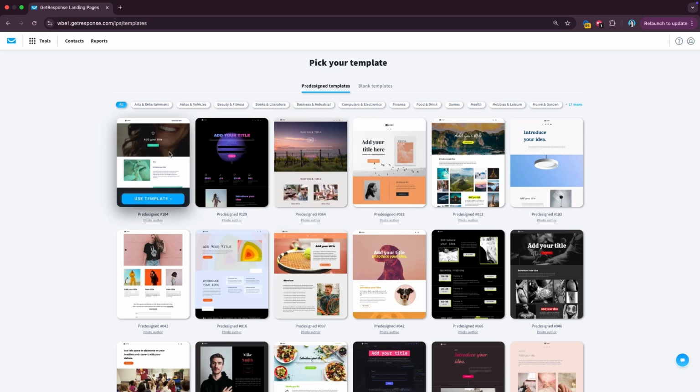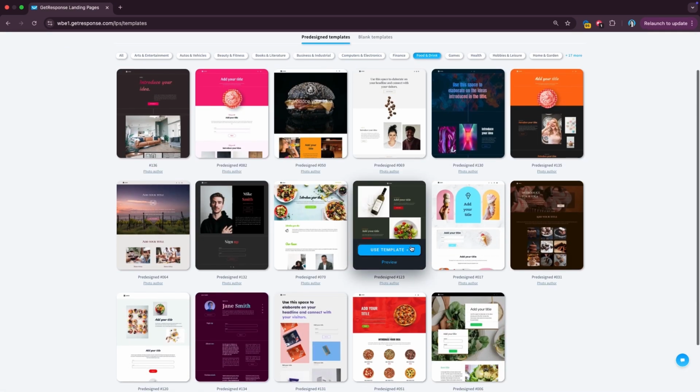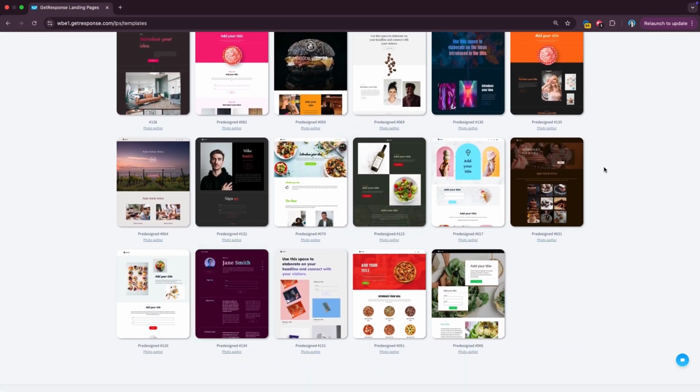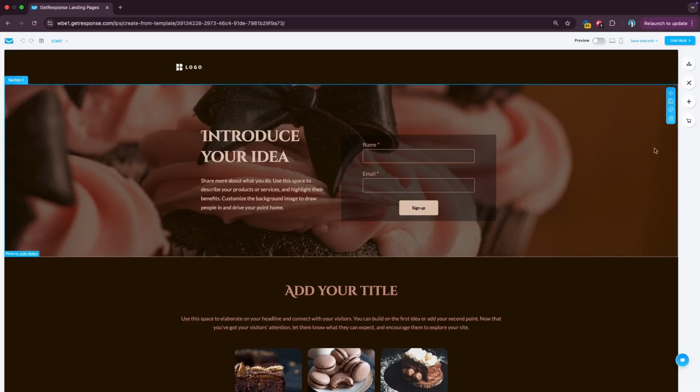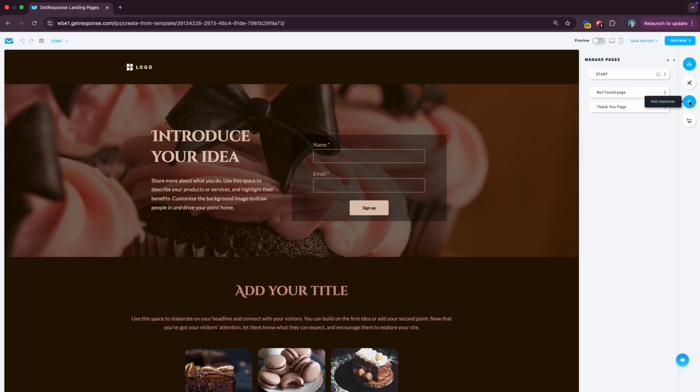As you can see, you have all sorts of templates here. You have different industries. In this case, let's choose food and drink. And let's go for, I like how this one looks. So use template. Just click it and here you are inside the landing page editor. You don't need any coding skills for this. This is all drag and drop.